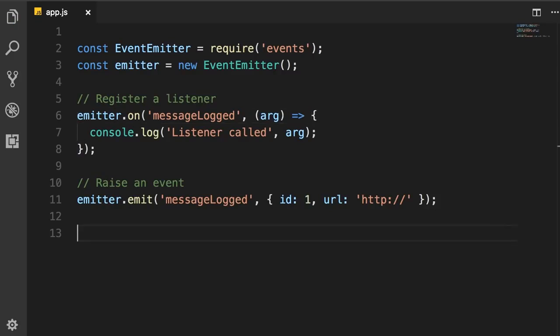Now, here's a simple exercise for you. Let's imagine in our logger module, just before calling our remote service to log the message, we're going to raise an event called logging. And while raising this event, we also want to send some data, that is the message that we're going to log. So what I want you to do is to use what you have learned in this lecture and raise and handle this logging event. It's a very simple exercise. I just want you to get used to this syntax.